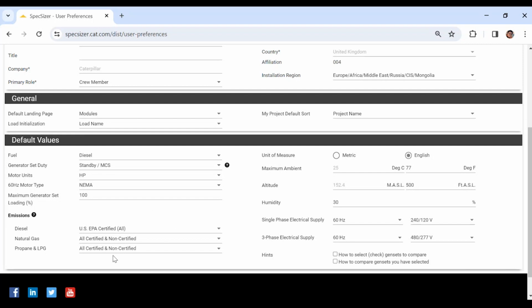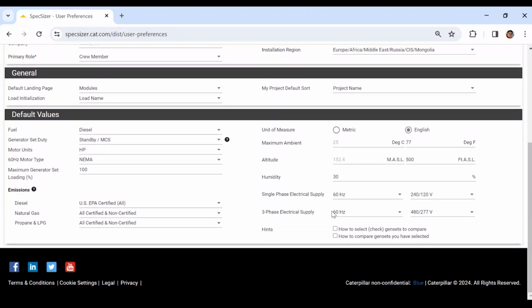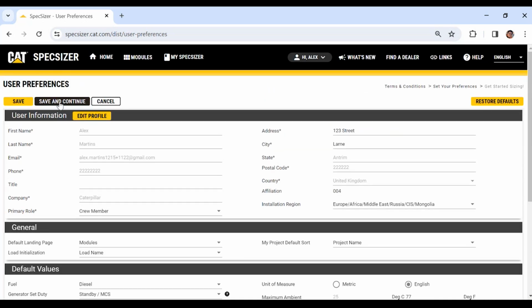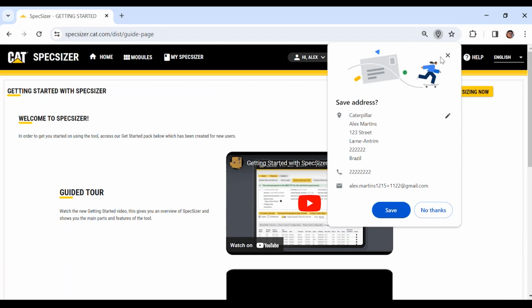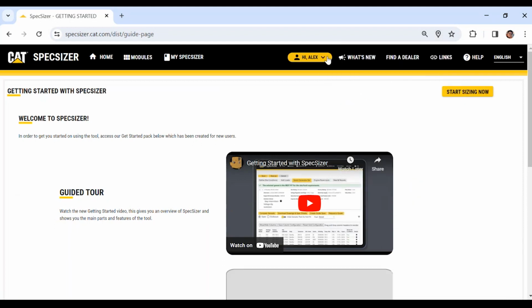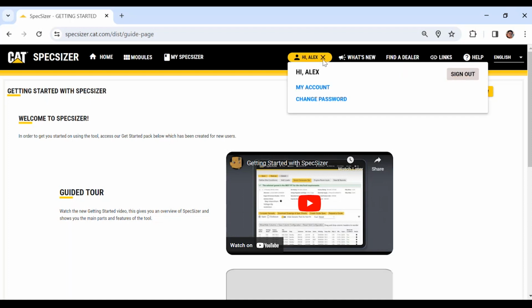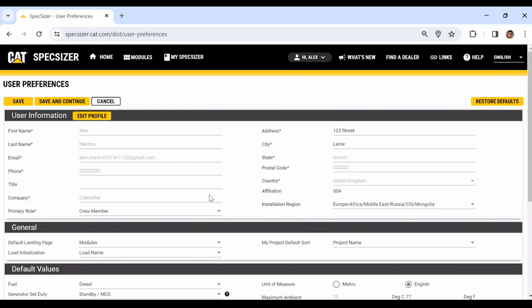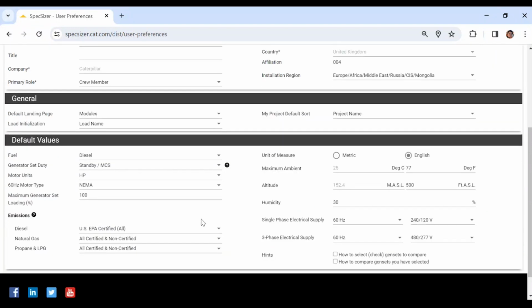Okay, the next part, you can also select the default for emissions. You can also select the default unit of measure, if it's English or metric, and your defaults for the maximum ambient temperature, altitude and humidity, as well as your parameters for electric supply for the three-phase and single-phase projects. Once this is done, you can click Save and Continue. You can always review the default values by clicking on your name on the top bar and selecting My Account. This will return you to the user preferences and the default values.